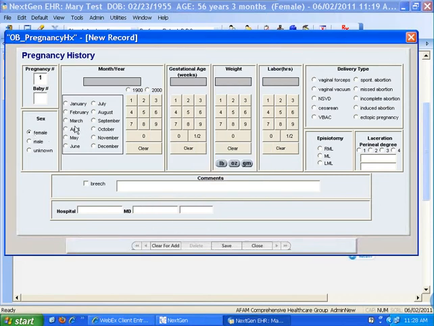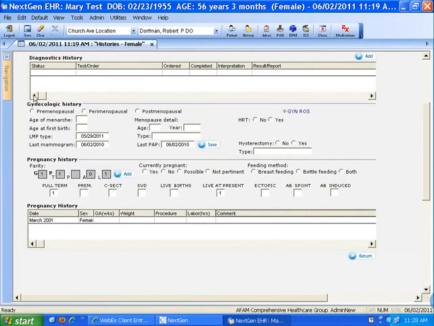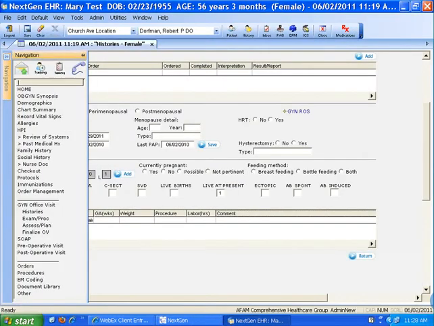Maybe it's a female, born March 2001. If they don't know the rest of this information, they're not required fields, but, of course, the more the better. Save and close. So there's your past history. Back to the left nav, again, are they going to do family history?